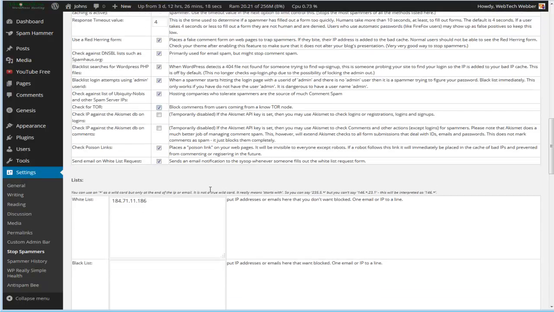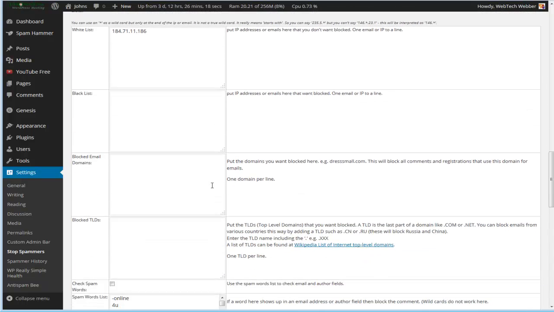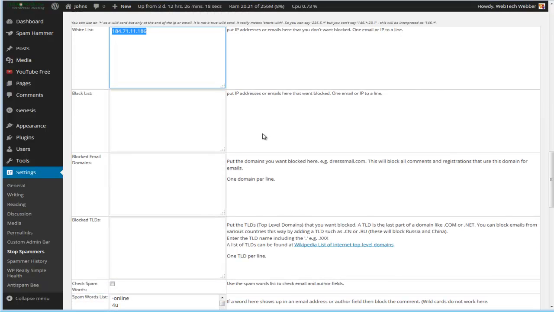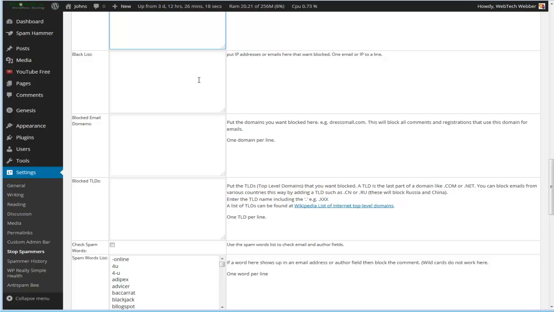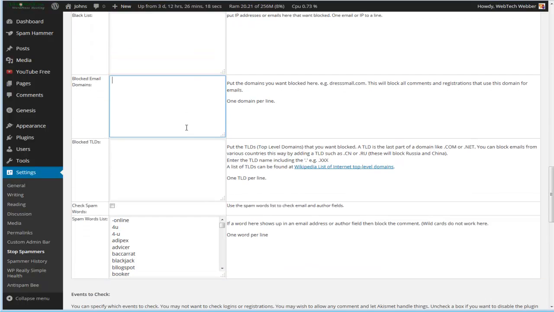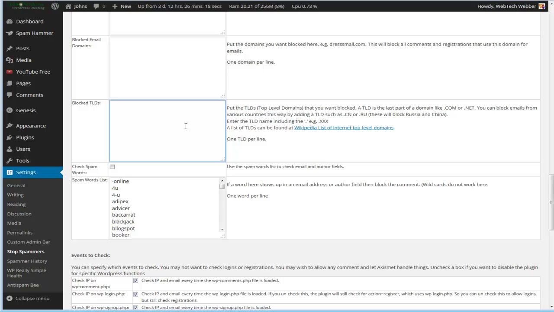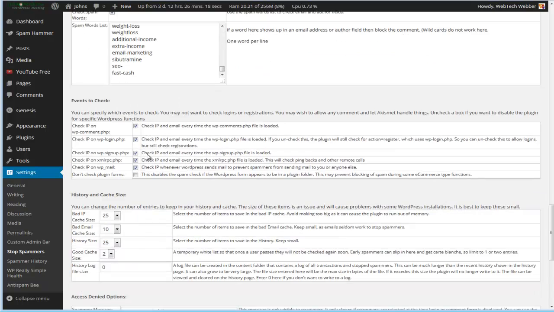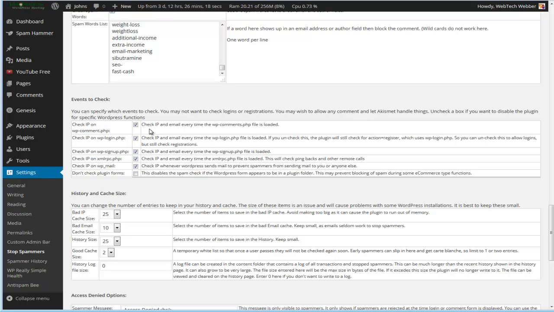Check poison links. Now what you can do down here is build your own whitelist. You can see it starts by whitelisting my own IP address. You can build a blacklist of IPs, a blacklist of domains, a blacklist of top level domains. You can check spam words, and they start you off with a list of words that are usually spam, including such wonderful things as Viagra, Tramadol, Vioxx, Allstate, Work at Home, on and on. And then you can keep adding your own words, such as the usual curse words and other miscellaneous things.